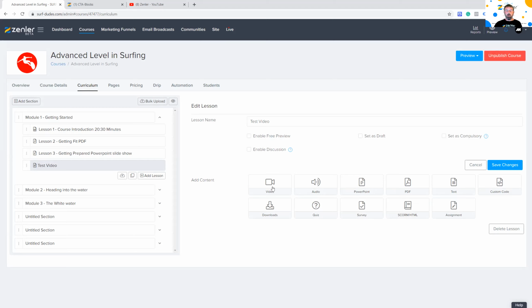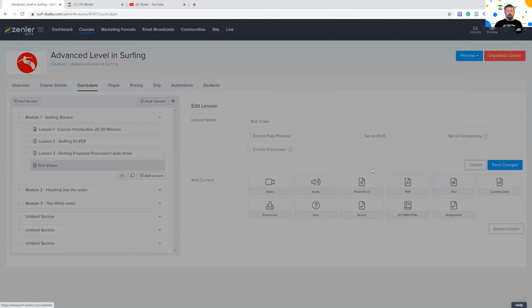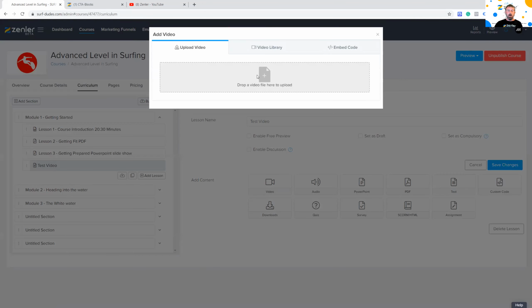So getting on to videos now. With a video, you can click in here and you can just upload a file. You can drag a file straight to here and upload it from your computer.